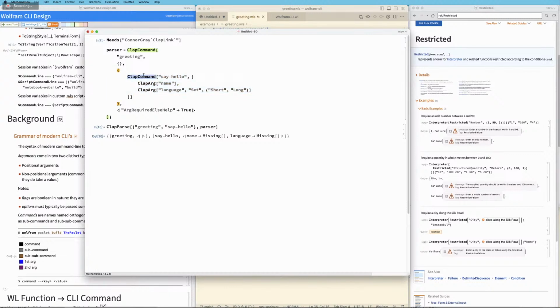I got it. But so what's that name and language? Oh, that's just your setting there. Right. Those are kind of the conceptual name of this argument. So this is the key under which you will access it in the association in the parsed result.